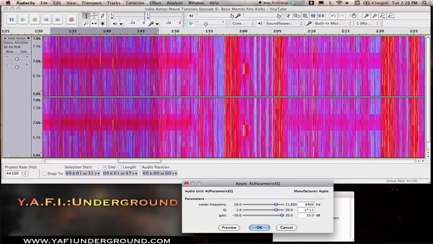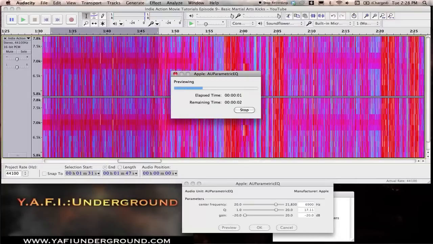Now that we've found the frequency, which we can find by zooming in, and we've found with a high Q value, which makes a spike right here at 6900, and we've cranked the gain all the way up so that we can hear it as loudly as possible. Now, if we slide the gain down, the gain is volume, is basically all it means. So we'll hit preview. And that whistle is gone.